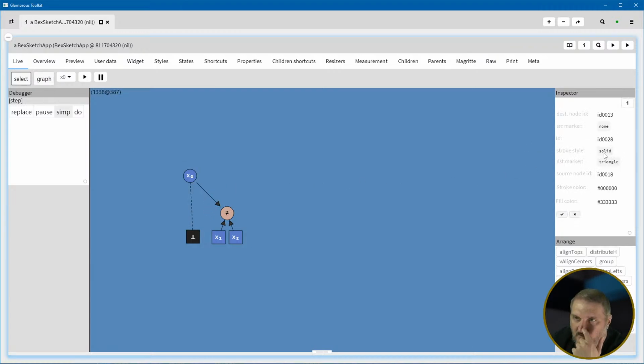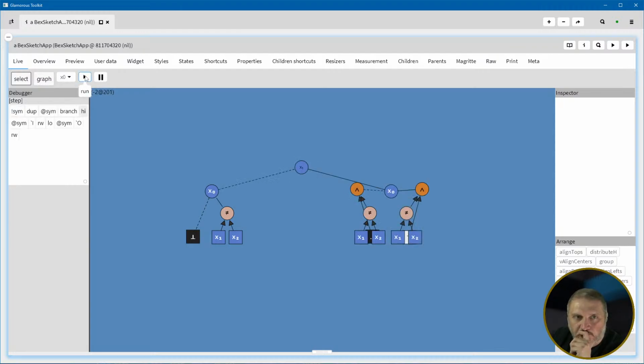It should select it as soon as you add the line, but it doesn't. Marker should be none. Okay, now I put this here. And now when I resume, so there's no simplification, but it's going to do that. Ooh, that's a mess. What happened there?